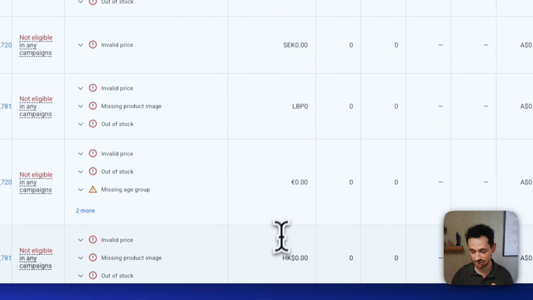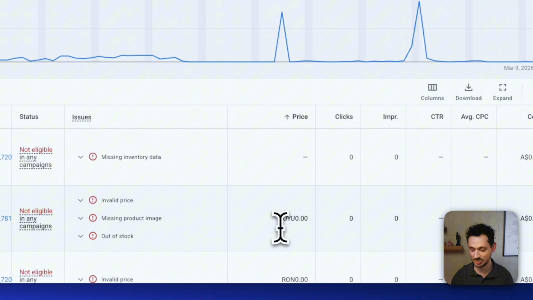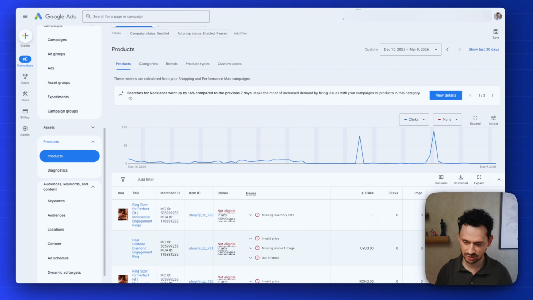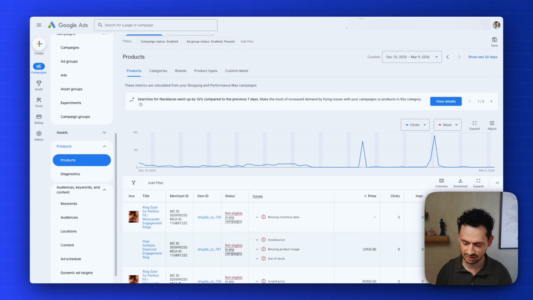Then we have euros. So what's going on with the pricing? The pricing should be the same in terms of the currency. So there's some kind of an issue there, definitely, that needs fixing. These things prevent your ads from achieving optimal performance. If you have an e-commerce store, the product feed is probably the second priority after the conversion tracking.